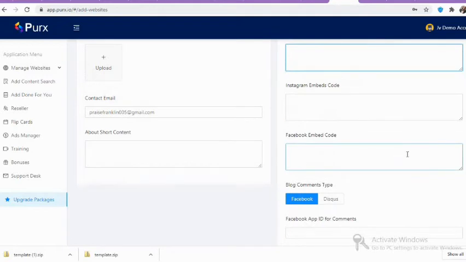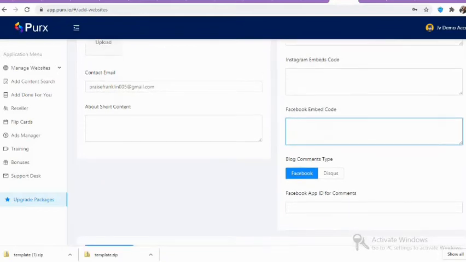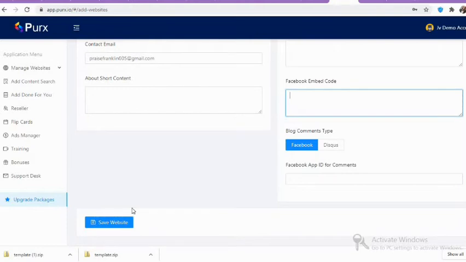Say for instance, I think this can accommodate your Facebook pixel code as well. Okay, so you just paste that into this place. All right, so that should be all. As soon as you're done, you click on the save website option right here. Okay, let's add a little thing about the website.